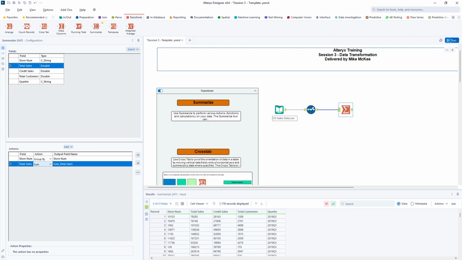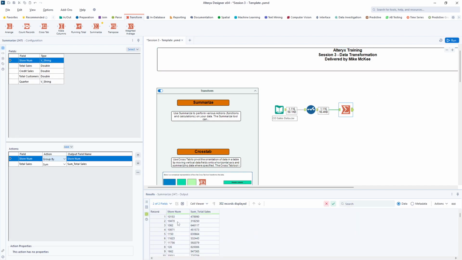And now when I run it, I get the unique store numbers, 302 records, and I get the sum of the total sales. So it's taken all of the records for this store number and aggregated the sales. I could do the same thing with credit sales.